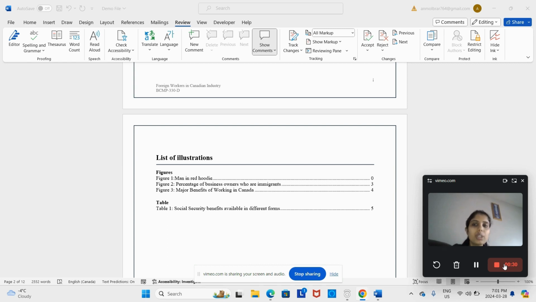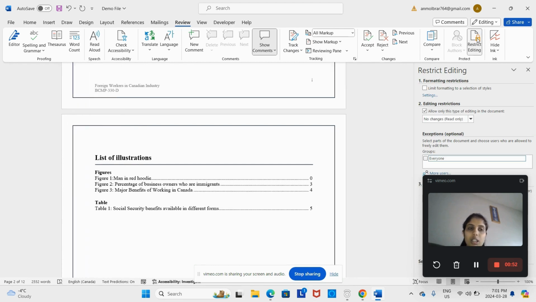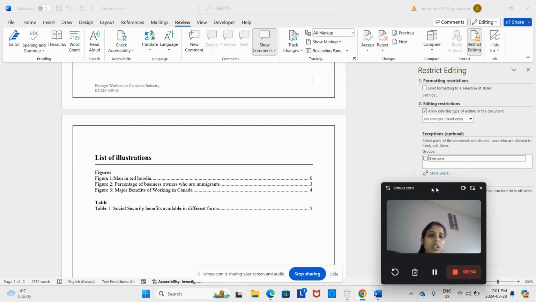So, in order to avoid that confusion and to know which changes they have made and what their comments are, I can do restrict editing, so that they can edit only this part of the document. To do that, you have to go to the Review tab, and under the Review tab you will have the Protect pane. Under Protect you have to go to Restrict editing. Here you will have different options.